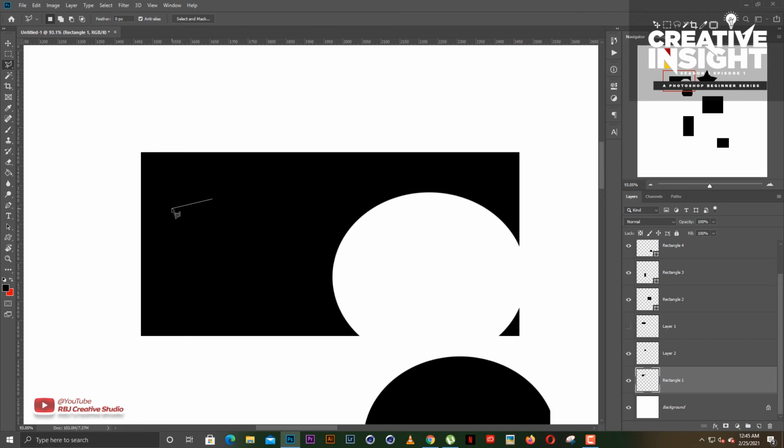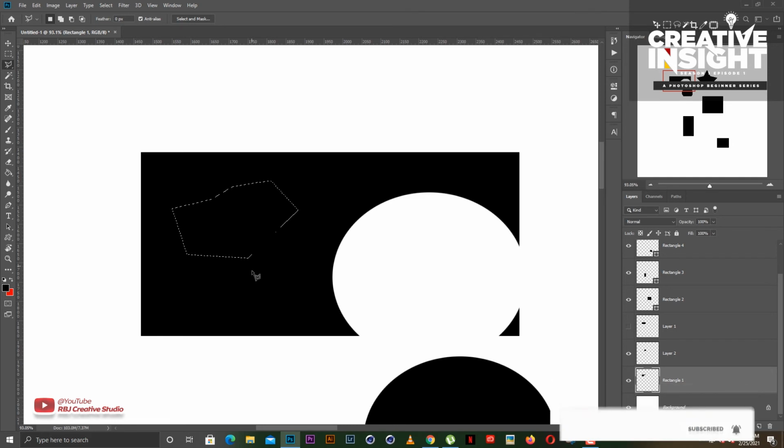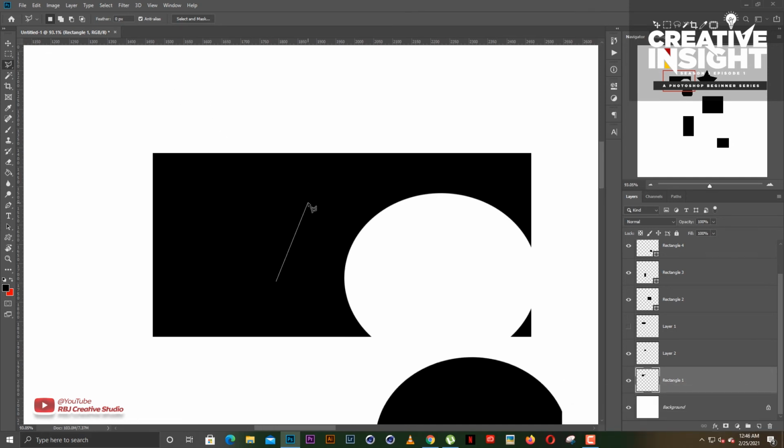So let me try another point. Then I get back to where I started. You see, as I connect the dots, there is going to be this little round circle beside the polygonal lasso tool. Then you just click on it, and you're done with your selection. It's as simple as that. Same thing applies to the magnetic lasso tool.